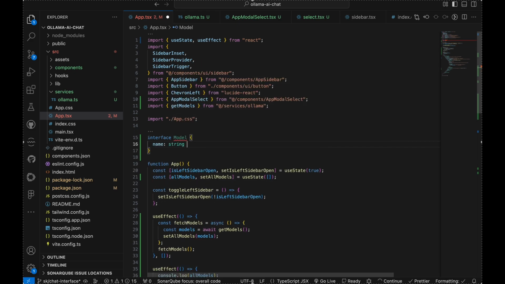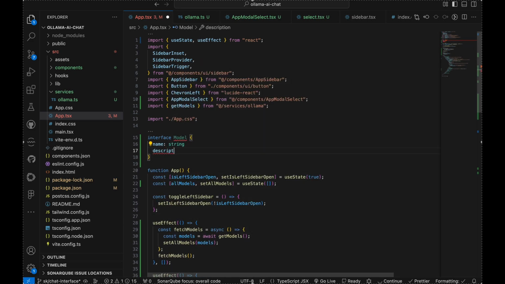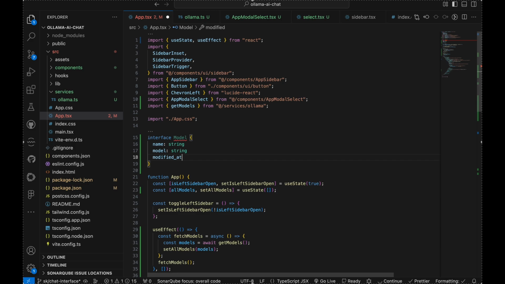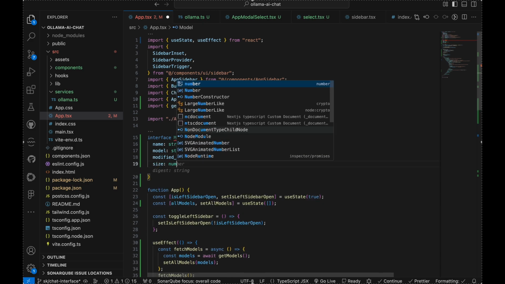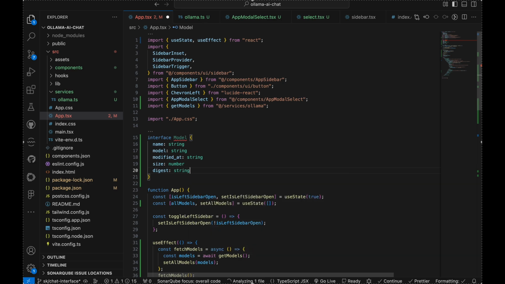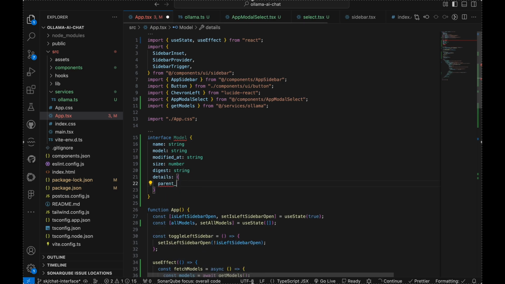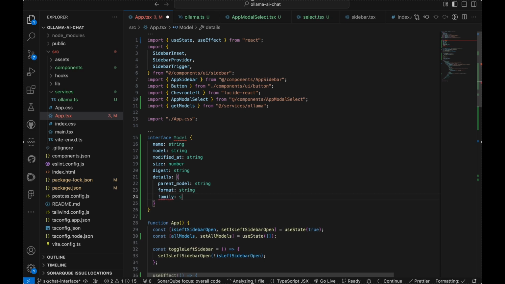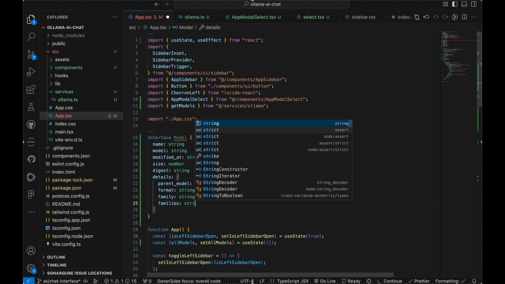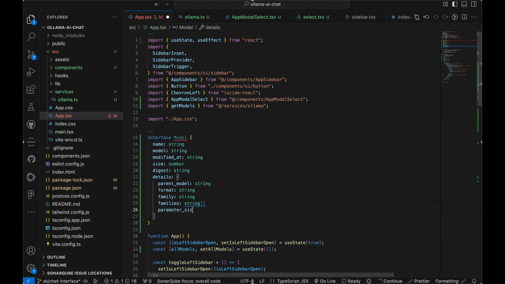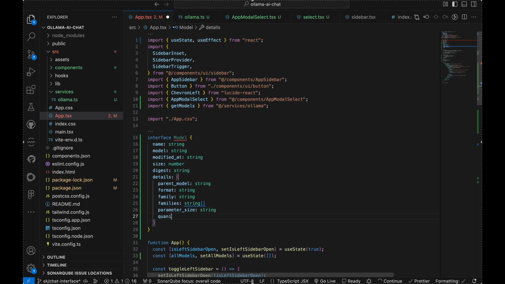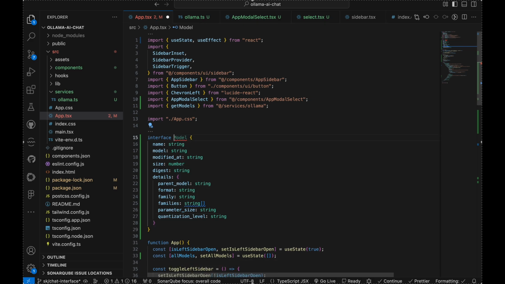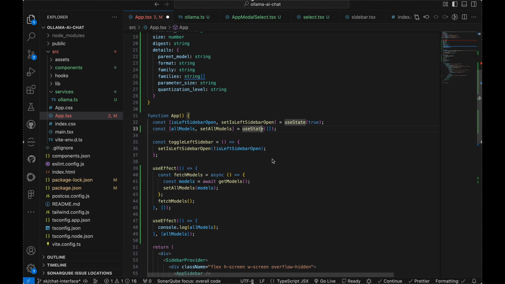So let's create an interface called name, description, modify that, size, digest, details. So these are all what I'm referring to the response. So you can add whatever you need. For the sake of it, I'm just adding all the interface fields which I'm getting right now from the API. So quantization level. So we'll use this model interface right here.